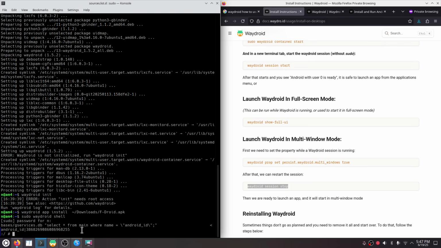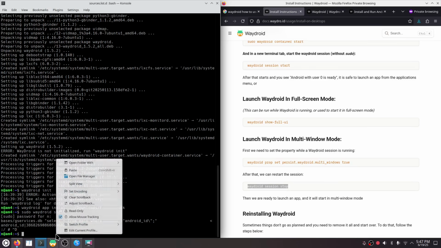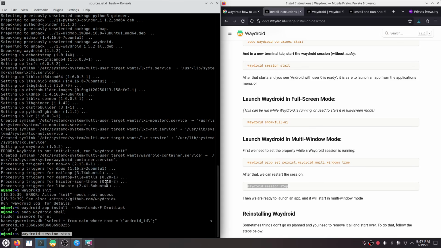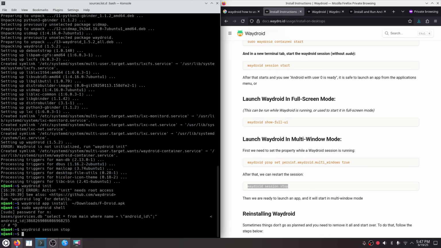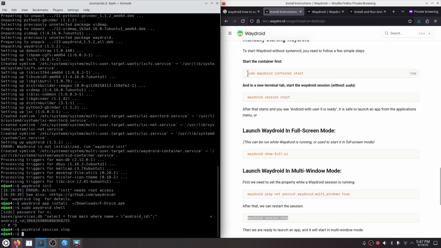But not test the user root. So exit. Waydroid shell, Control D. Paste. Some commands need to be run with sudo in front, the sudo Waydroid container. Others need to be run as your regular Linux user.